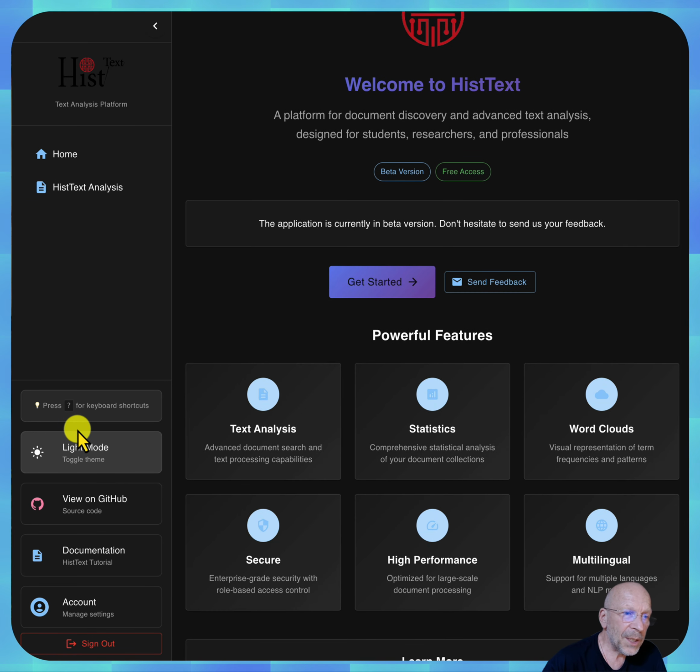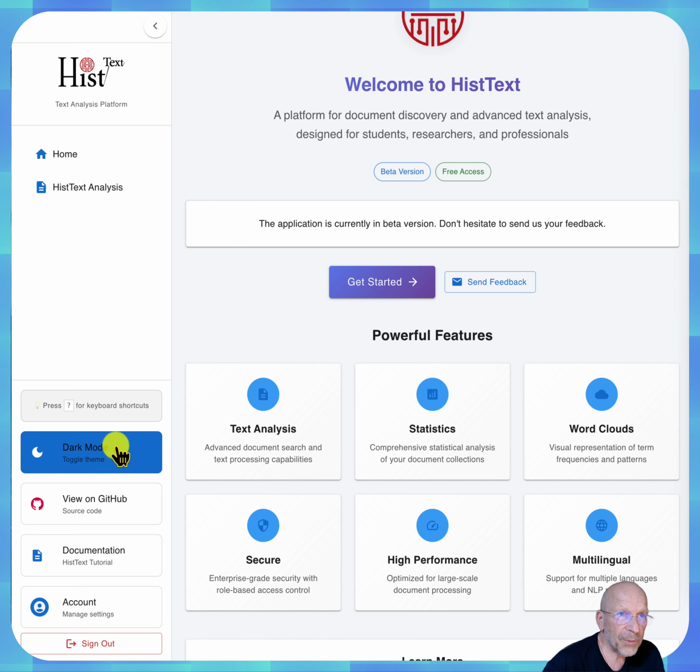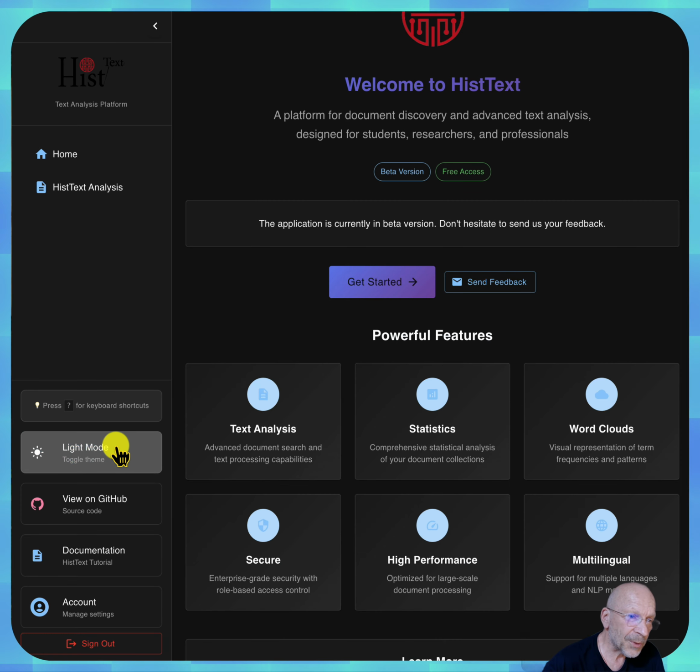If you go down here, if you press this question mark, it will provide you with the list of keyboard shortcuts to do various operations within HistText. Here you can choose between two modes. We are currently in the dark mode, but you can shift to a light mode. It's up to you to choose which one you prefer.